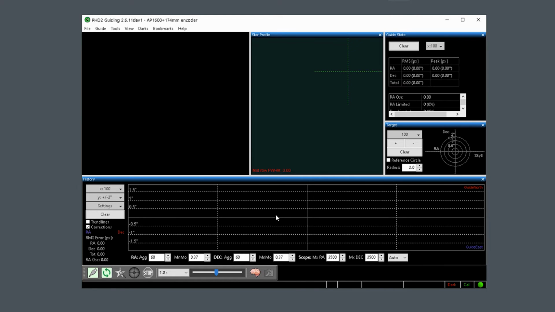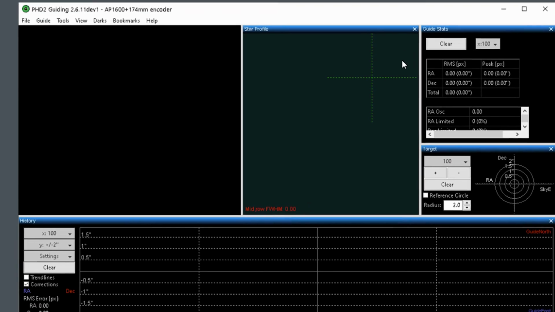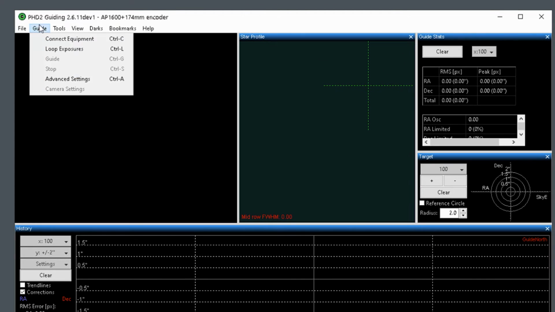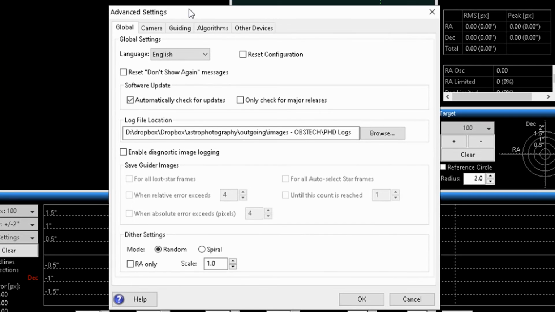We will now examine some of PHD's advanced settings to see how it's configured for encoder mounts. We will also change a few other settings to avoid some common problems that can happen when using default values. Open the advanced settings by either clicking on the brain button or choosing it from the guide menu. Advanced settings are divided into 5 categories as indicated on the tabs above.